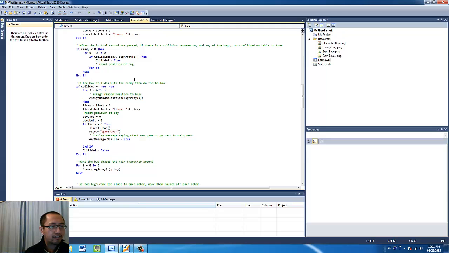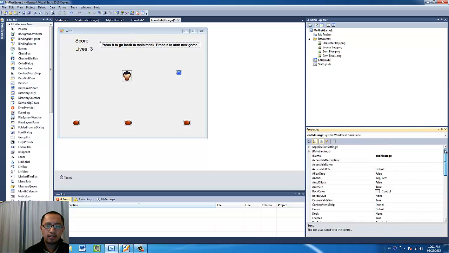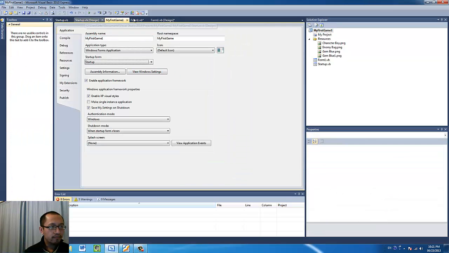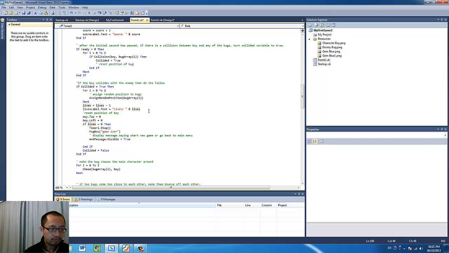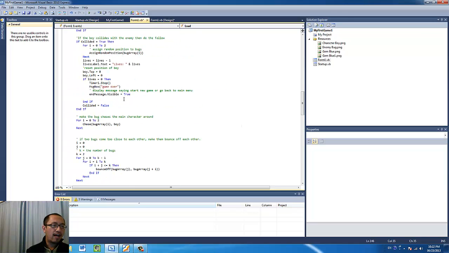So that is this section here, end message dot visible equals true. So you'll see that my label here is called end message, right? And initially when I play the game, so when the form loads, the end message is not visible. I changed the visible property to false, and this end message only becomes visible after I die.